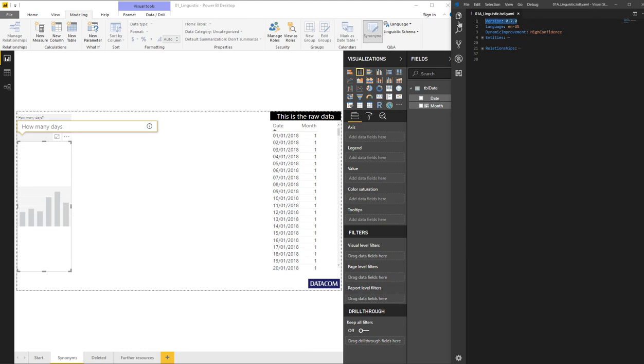The version tells you what features the schema has. You can ignore it for now. Language is the language of the end user. The only other language choice right now is Spanish, which is in preview mode. Dynamic improvement is how much leeway you give Power BI in interpreting your questions. We won't be covering how that works today.